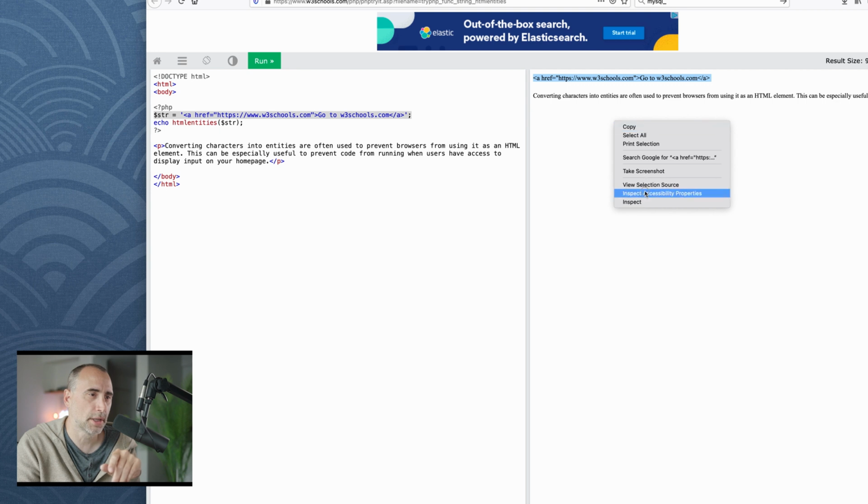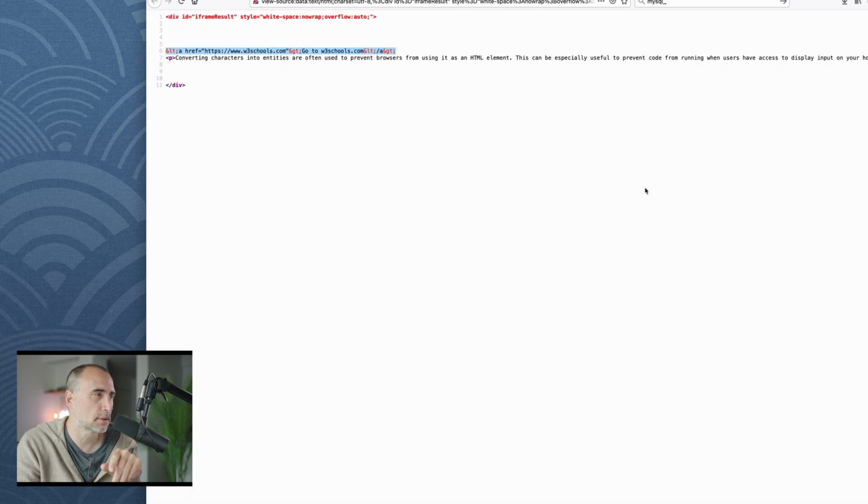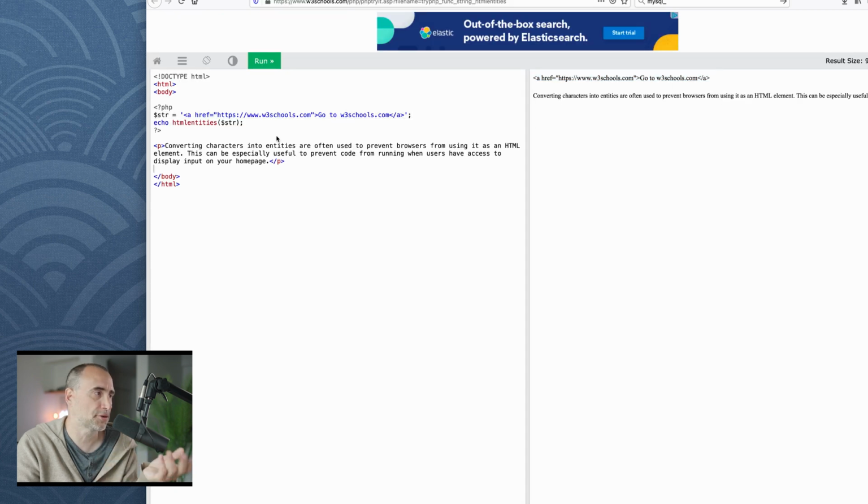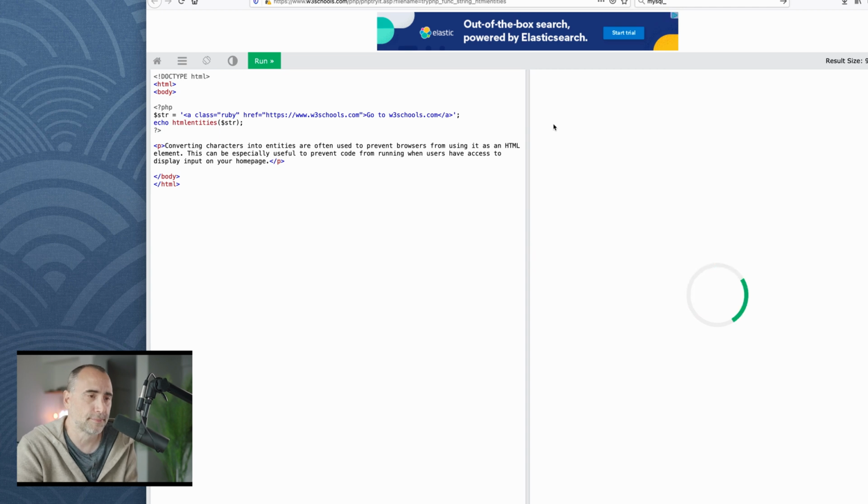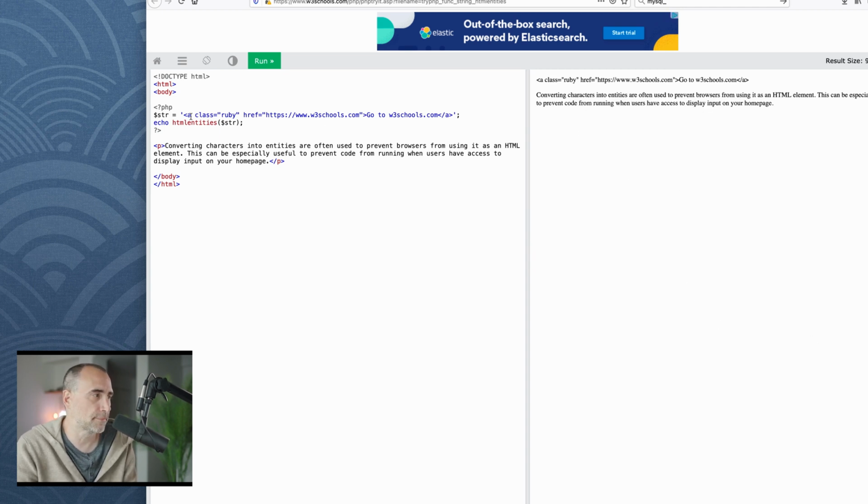So if we view selection source, there you go. It creates these entity elements, right? So this way, the code is not interpreted as HTML, it's interpreted as plain text by the browser. That's why we got that. So you can insert all kinds of different strings and HTML code in here, and htmlentities will handle it. Let me give you an example. I'm going to type a script tag and run it. There we go. So this is not interpreted as code. It's just displayed as plain text.